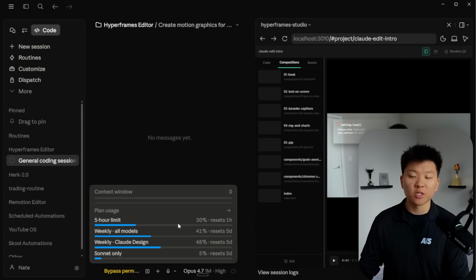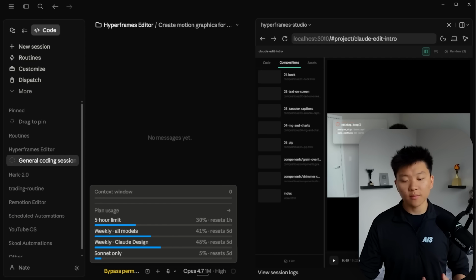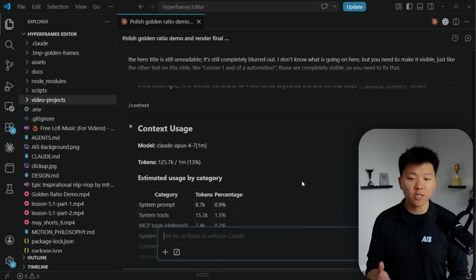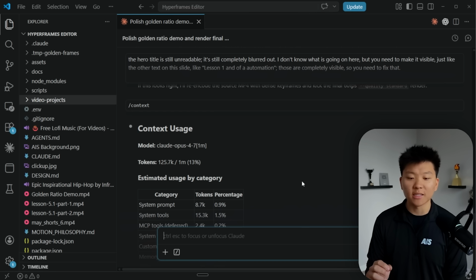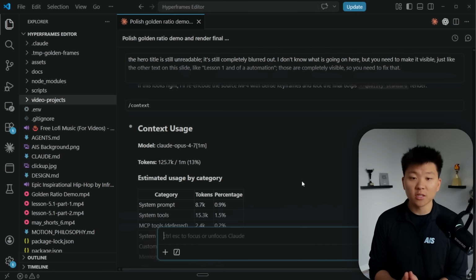Because we're writing so much output with our code, that is what's going to eat up the tokens. But if you can follow some best practices and clear stuff, then you're going to be able to dramatically reduce that. The other thing to note is that if you're rendering multiple videos, your CPU and your RAM will feel it.